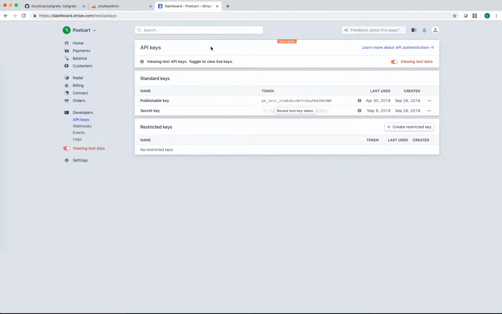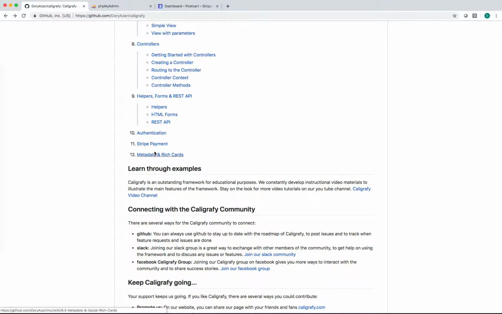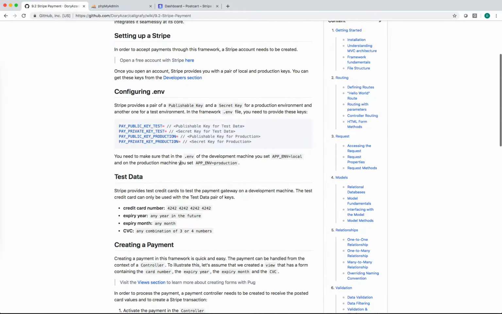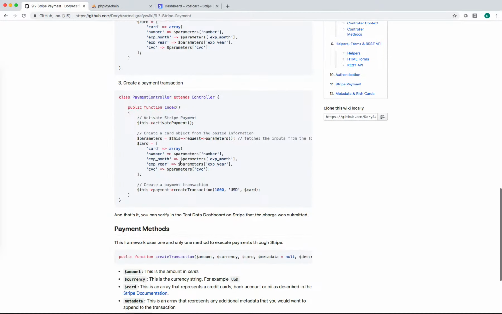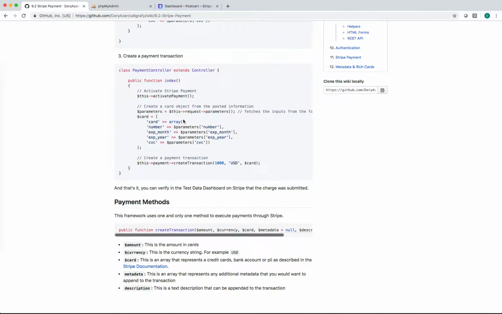However, if you don't want to go through the hassle of going to Stripe and all of that, in the Calligraphy documentation, if I go to Stripe Payment, you also have a description of what the credit card components are. And these really are the credit card components. So for the card, you need to give it a number, which is the credit card number. You need to give it an expiry month, an expiry year, and a CVC.